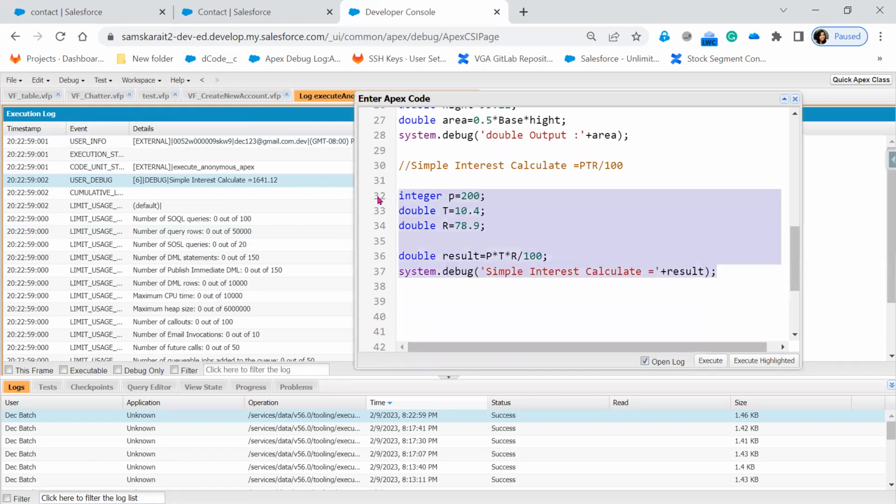Yeah, so right now I'm removing the decimal. I have taken the double. Let's execute.